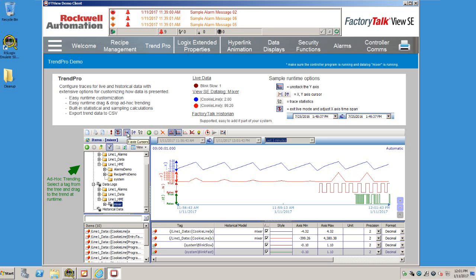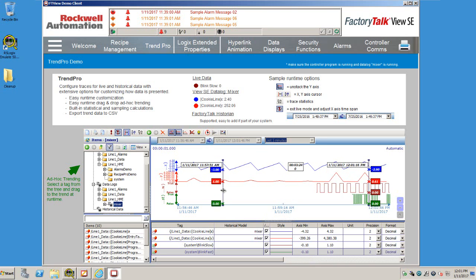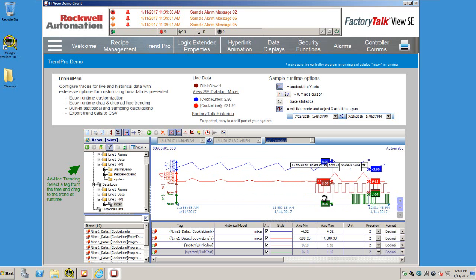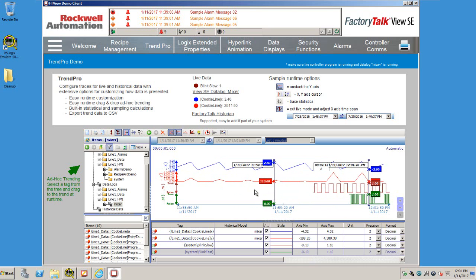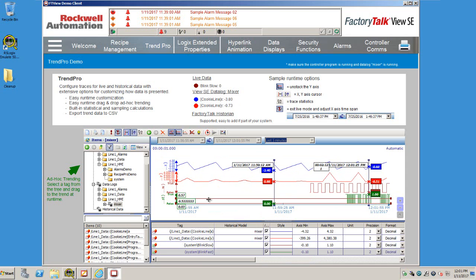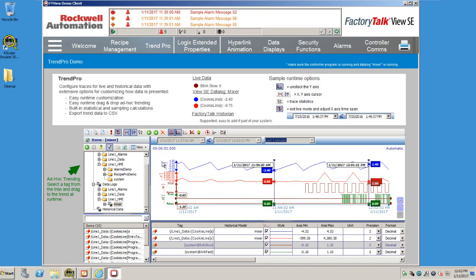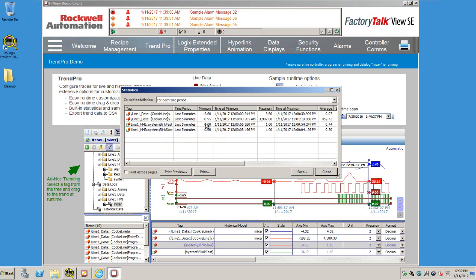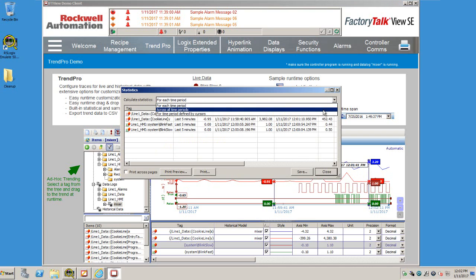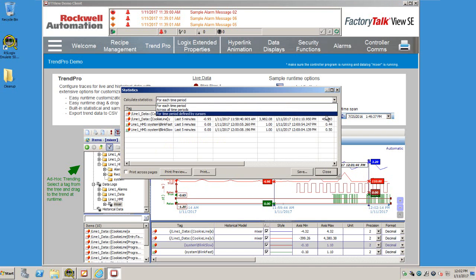I can add cursors. So I can compare what values are at certain time periods. So that's the cursor for the x-axis. I can also add a cursor for the y-axis. I can also do statistics. So I can compare the statistics for a time period. I can look across all time periods, or for a time period defined only by the cursors themselves.